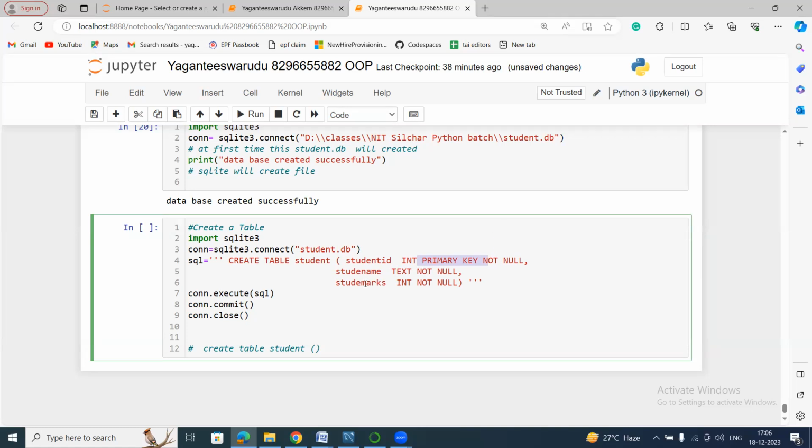So I declare student ID as the primary key. Not null means this is a mandatory field where I need to give student ID as input, and the same for student name and student marks and so on. If you want to make it not null, you can make it not null, which means while inserting the data, it will not allow null values. It will expect student name, student marks, student ID, not null. So just create table, table name, and you need to mention the column names.